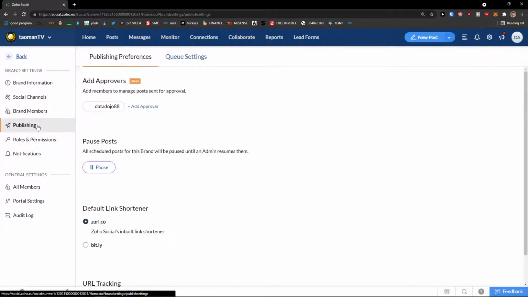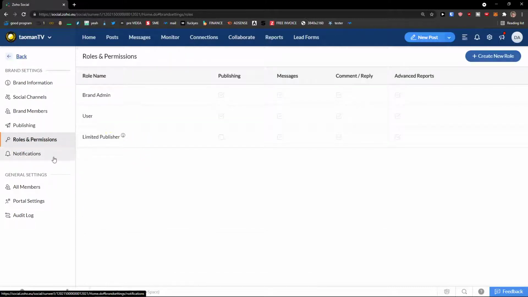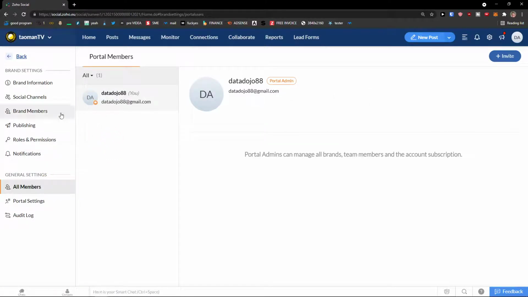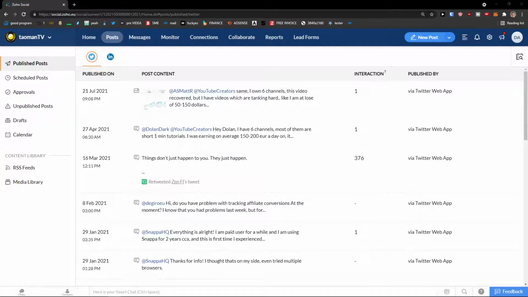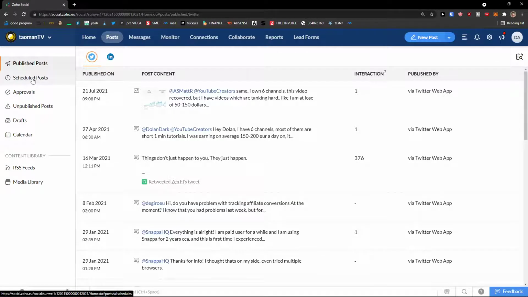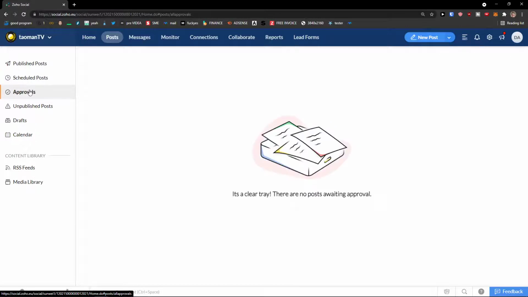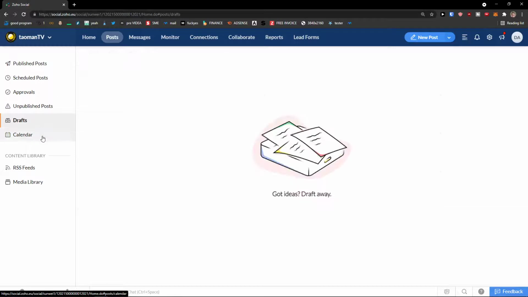So this is my brand members, publishing, roles and permissions. You can create a new role here and you can invite people, etc. So let's go first thing first on posts. Here you would be seeing published posts for LinkedIn, what you are publishing for Twitter. Scheduled posts, approvals. So let's say you have an employee and they would like to send something for approval. You would find it right here. Unpublished posts, drafts, and calendar.